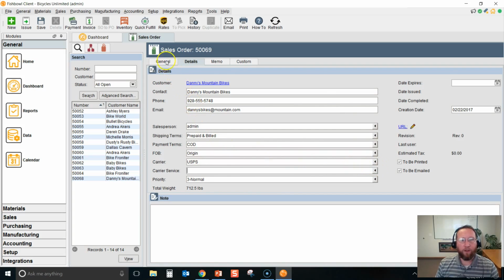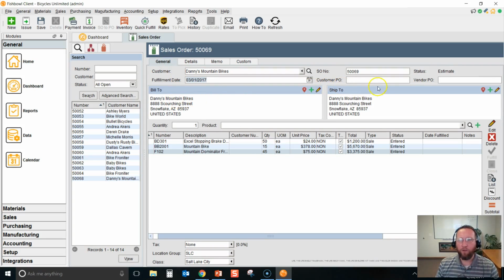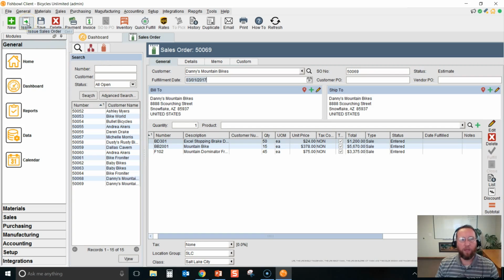Okay, the very last step of creating a new sales order is to change it from the estimate status to an issued status. Currently, if we save this sales order, it will not show up on the picking screen. To get it to show up on the picking screen and turn it into an actual order, we go to the top left-hand corner and click. This will change the status to issued, and now you have a sales order.